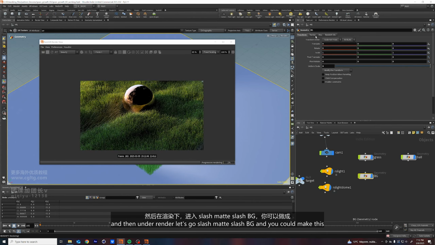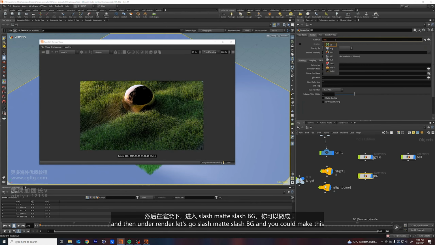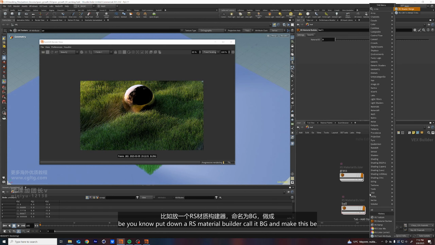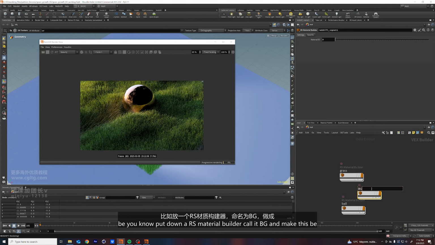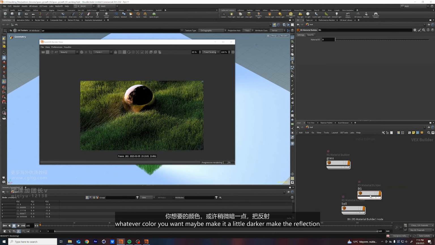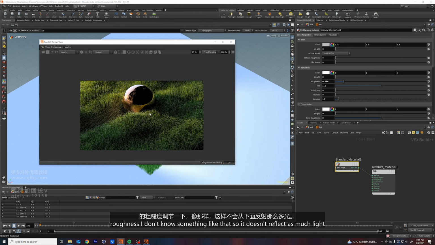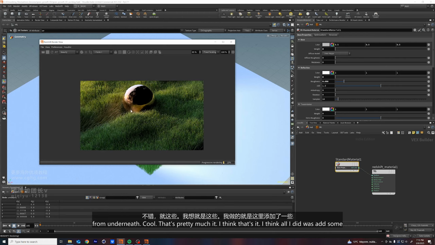And then under render, let's go /matte /bg. And you could put down a RS material builder, call it BG, and make this be whatever color you want. Maybe make it a little darker, make the reflection roughness, I don't know, something like that, so it doesn't reflect as much light from underneath. Cool. That's pretty much it.